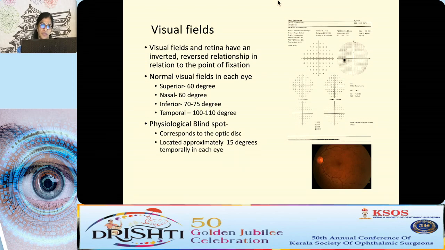Here, the visual field and the retina have an inverted and reversed relationship. The superior field falls on the inferior part of the retina, and the inferior field falls on the superior part of the retina. Also, the right field falls on the nasal part of the retina, and the nasal field on the temporal part of the retina.